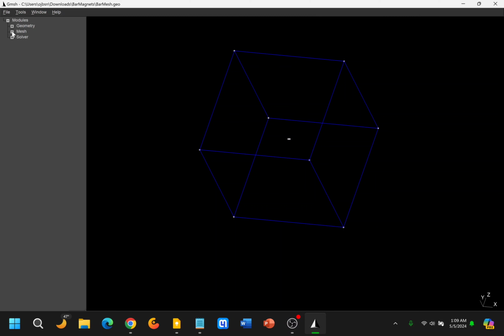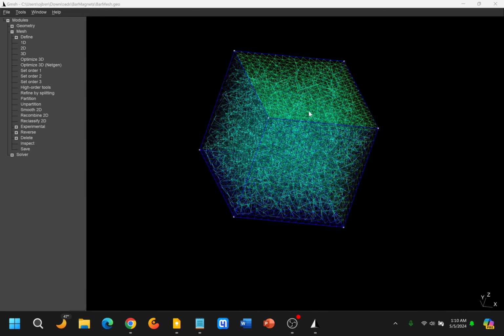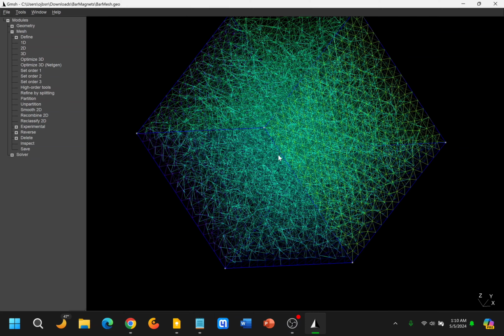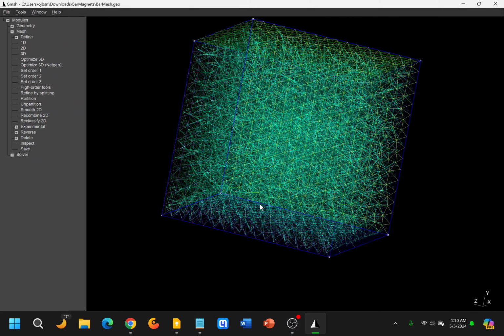So if we expand the tree under the mesh options and we find the 3D tool, if we click on this, it will allow us to generate the 3D mesh. And then it'll take a moment here, wait a few seconds, you should see what looks like a big old spider web in 3D. See all these little mesh structures going everywhere. Looks really nice. Very neat, especially with the dark background.